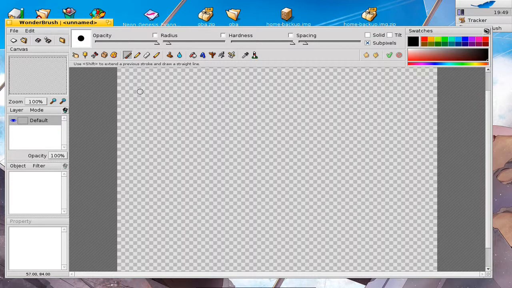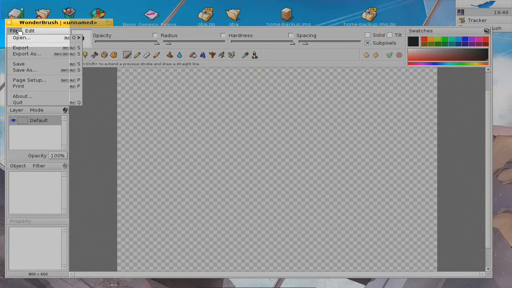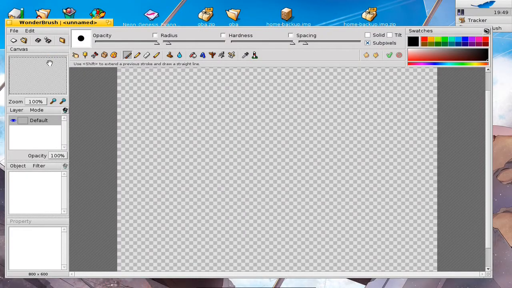introduction. As you can see on the top left, we have our menu, the file menu, where we can open up image files, export them, save them, print them, and quit the application, of course. Then we have the edit menu with some things, of course. And then we have the toolbar, which allows us to quickly save and open up some files. Then we have the canvas area here.